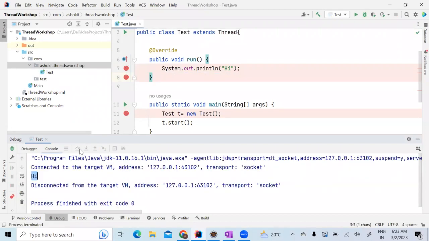But learning threads is irrespective of whatever IDE you are using. So whichever you are comfortable with, you start with that. Even you can write in Notepad and then study or learn. But the thing is, in Notepad, when you write a program, you cannot debug. So whichever you are comfortable with, you can do it.